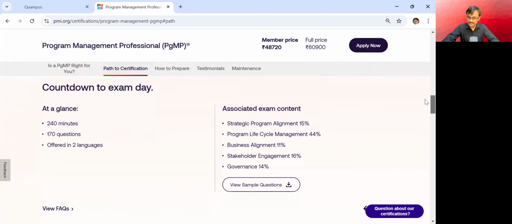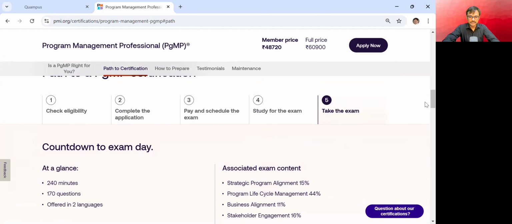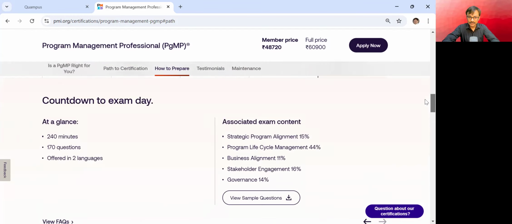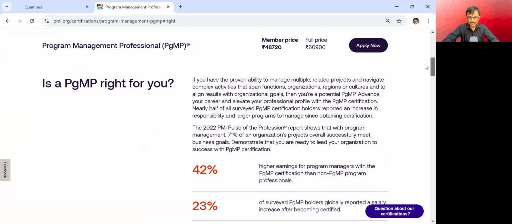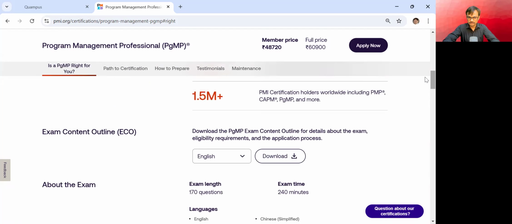Next, I want to talk about the exam content outline, which will help us understand how to prepare and what the overall content of your PGMP certification is. That is something we are going to refer to now. I am opening this after taking a small pause in case you have questions. All good? Yes. So I can move forward.